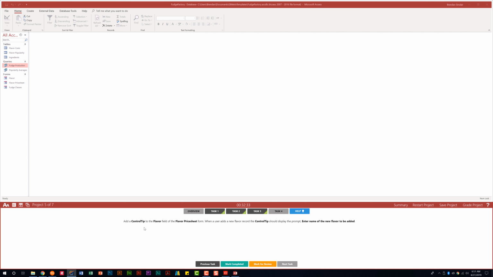Task 4 wants us to add a control tip to the flavor field of the flavor price sheet form. It tells us when a user adds a new flavor record, the control tip should display the prompt, enter name of new flavor to be added. Let's go ahead and open up the flavor price sheet form in design view.